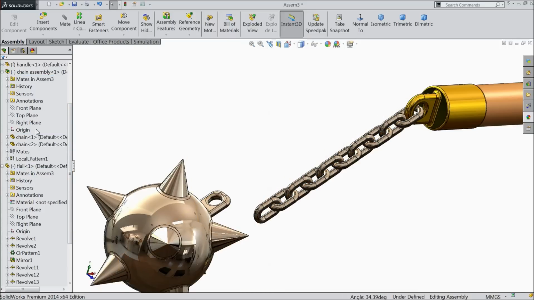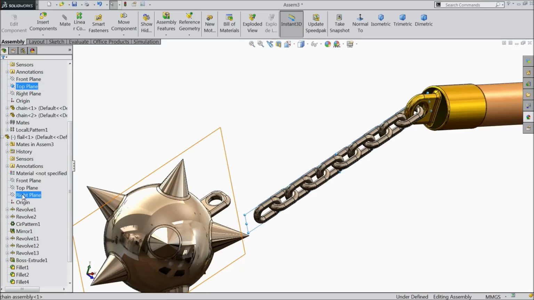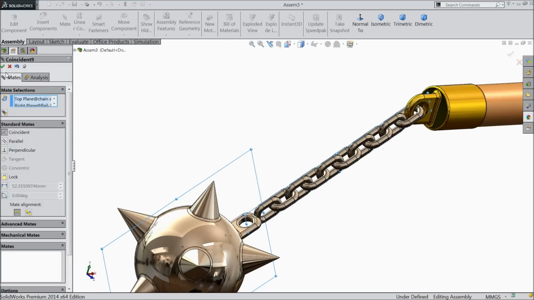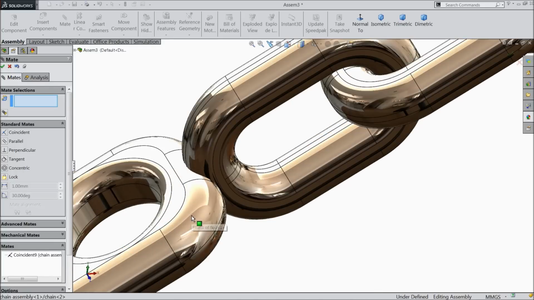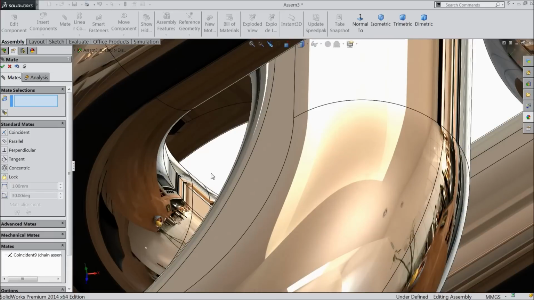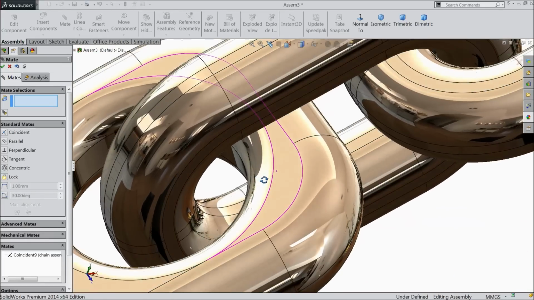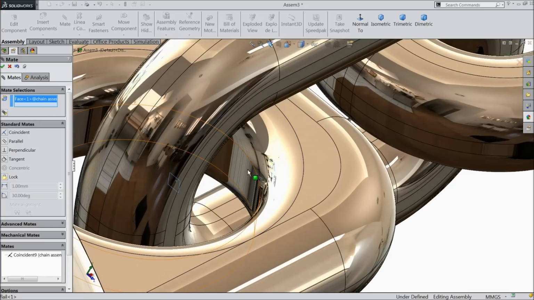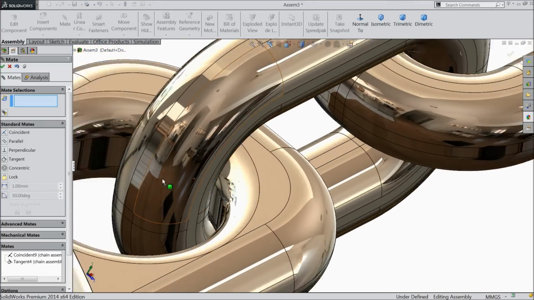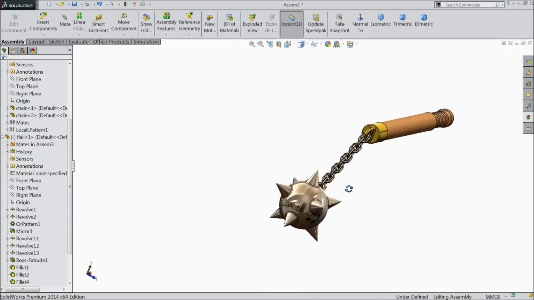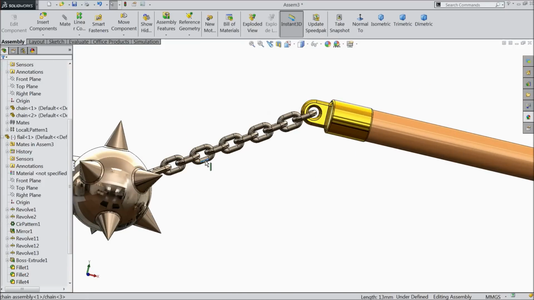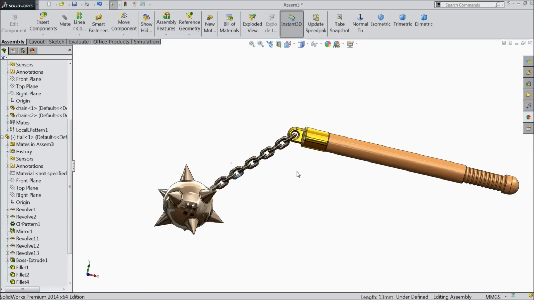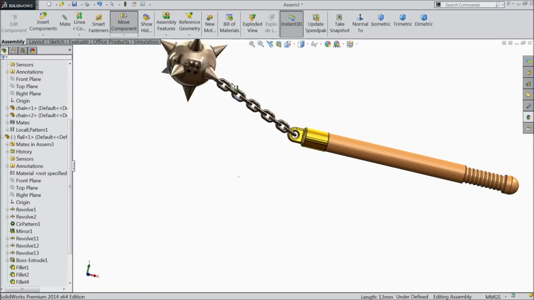Okay. Now again we want to make one more relation. Choose top plane of chain assembly, press control key and right plane of flail or this ball. Make relation coincident. Okay. Now here one important relation is left. Select this chain, this face and this face. Make relation tangent. Okay. Now this is the assembly. Now see it is rotating. This is the flail weapon assembly. See, it will rotate along with the chain.